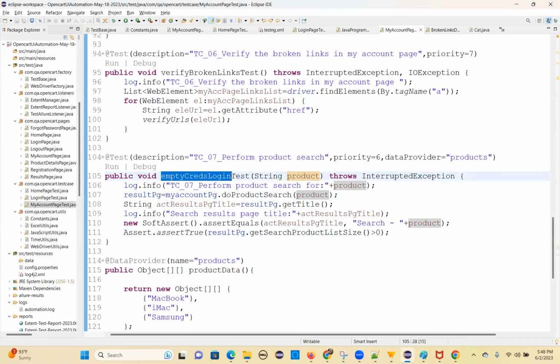Just give a name: product search test. Perform product search test.